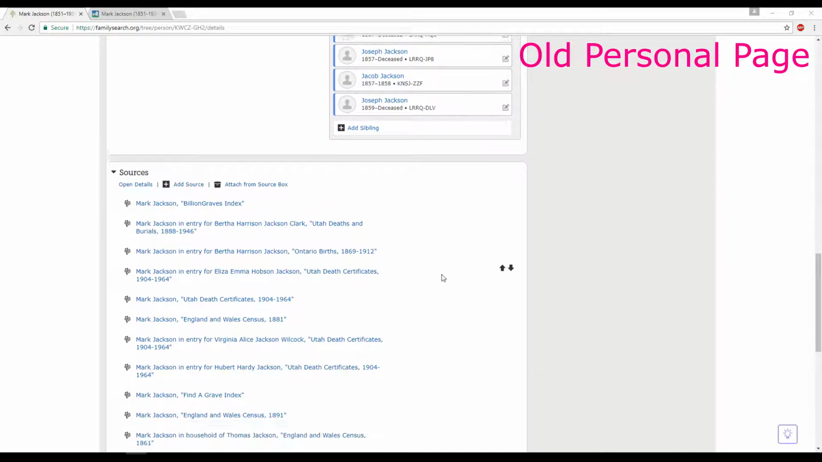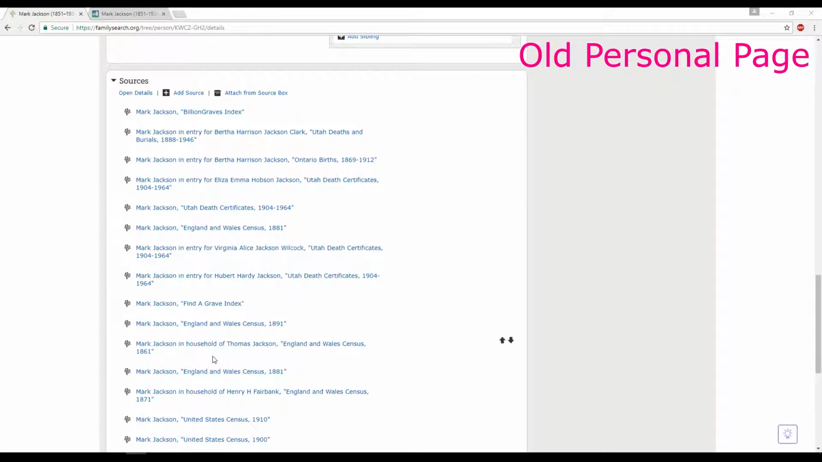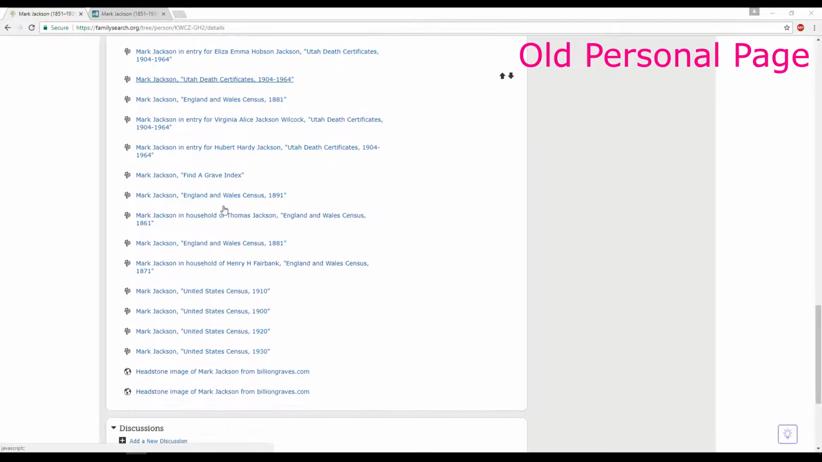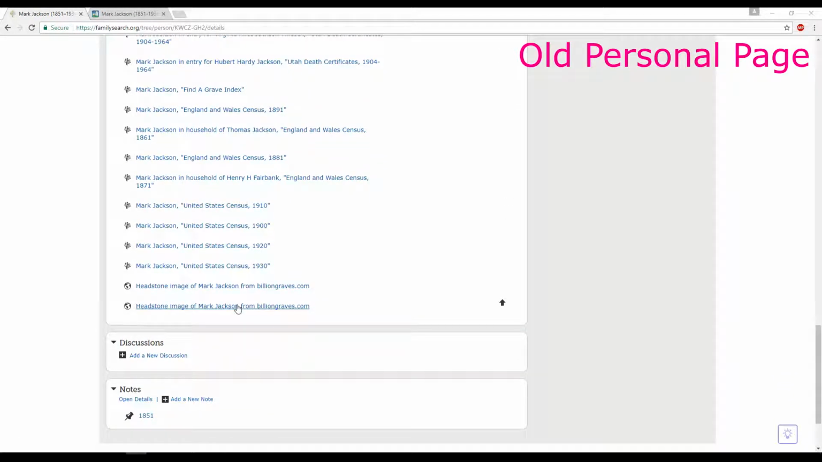Then underneath that is sources. This is where you're going to see sources that people have attached to your ancestors, such as christening documents, birth records, marriage records, census, obituaries, information like that. Then underneath that is notes. This is where you would write notes or questions that you have about your ancestors. And then underneath that is discussions. Once again, more things you would want to discuss with other people, such as questions or concerns.